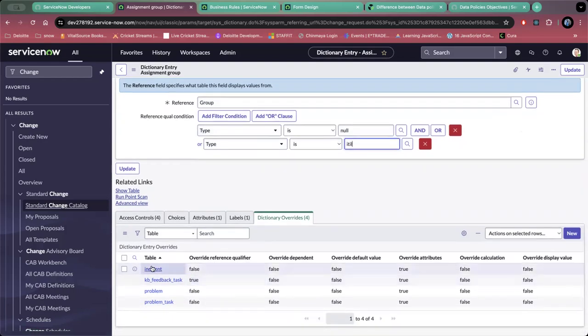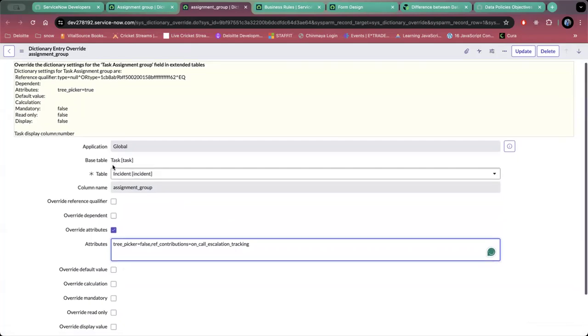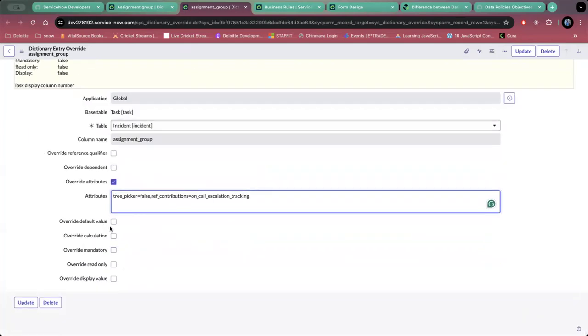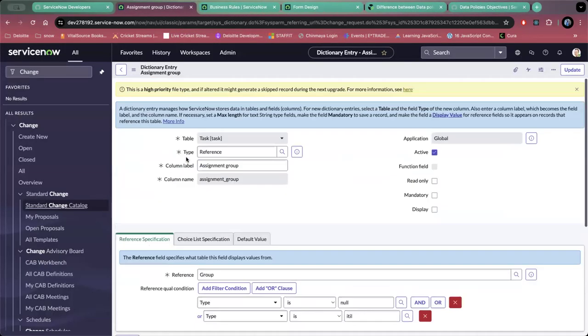But if you want this to happen on a specific table, you can create one dictionary override, and you can override the default value, or override the reference qualifier, and you can put your existing value. So this will override this condition and display it.